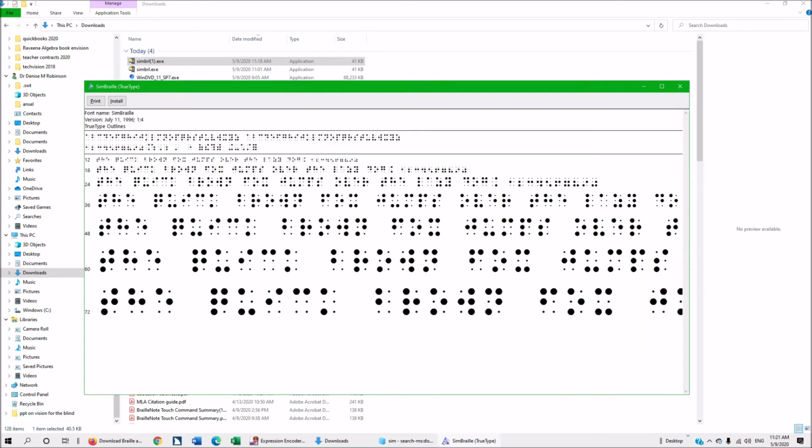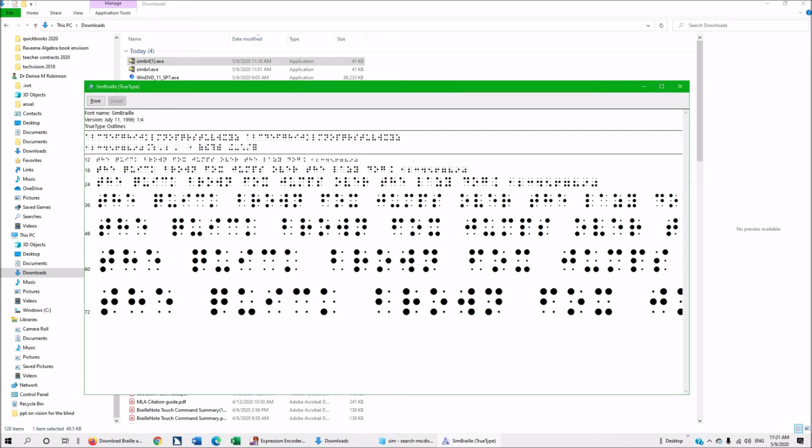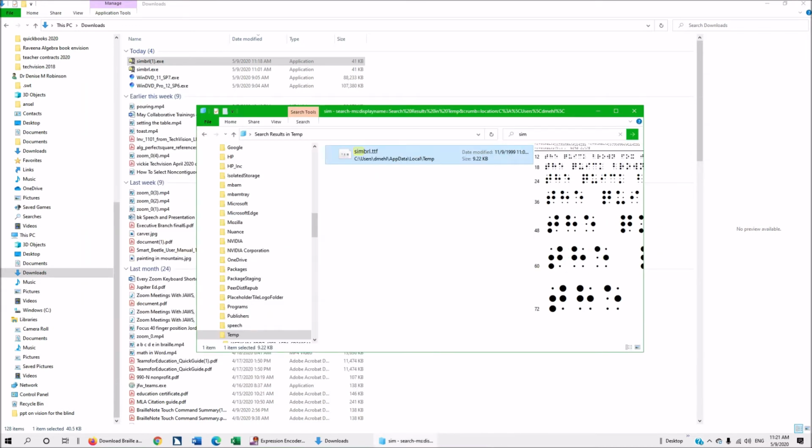Enter to open it. At this time, just do Alt I to install it. Yes. No, I don't. I, of course, have it because I use it with my students. So do I want to replace it? No, but you're not going to get this if you do not have SimBraille on your computer already. So I'm just going to hit spacebar and no. Okay, and it's going to roll back. Okay, and I'm going to Alt F4 and close out.